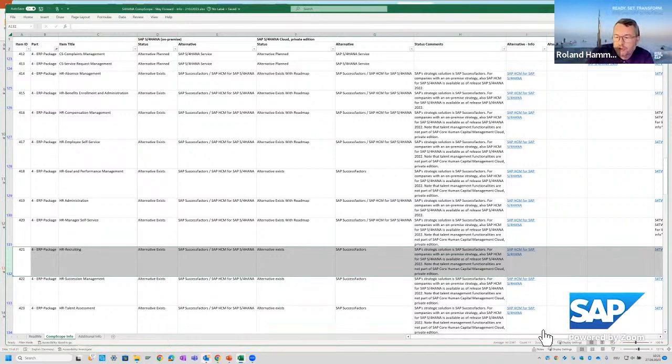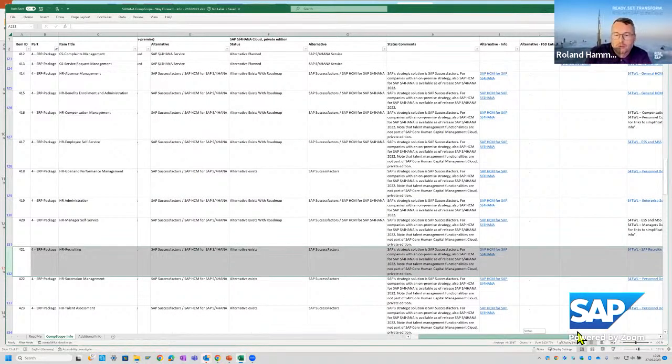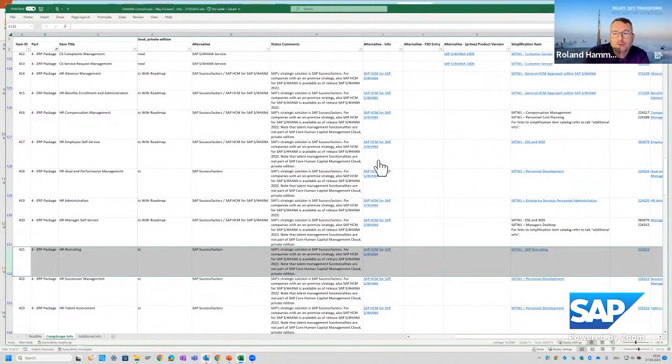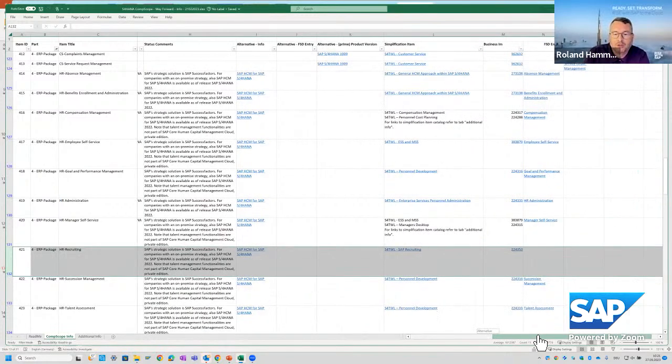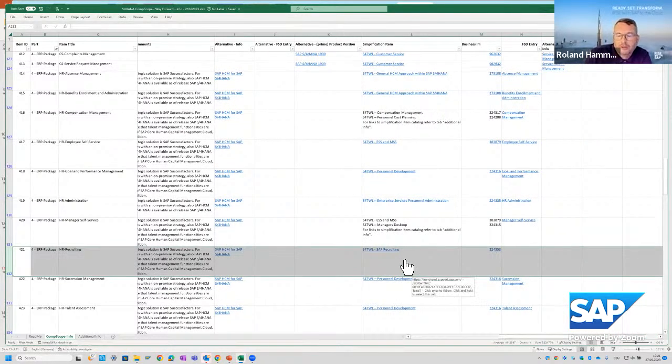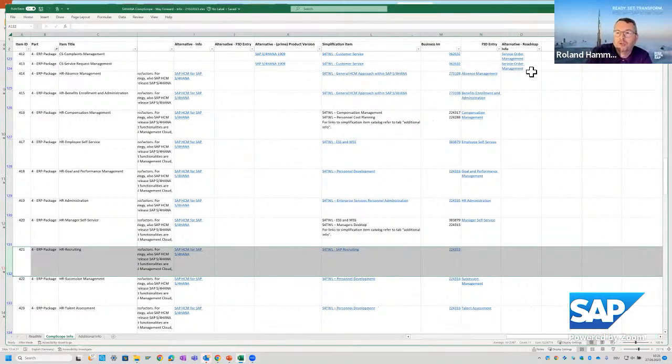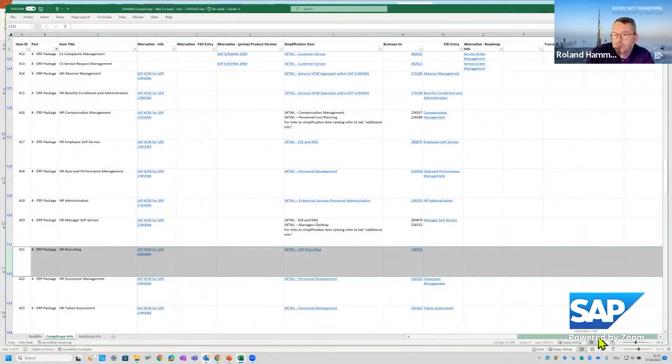There are more columns which explain the status of the solution. There are comments, and you see links to the alternative solution, in this case for Human Capital Management for S/4HANA. You see the related simplification items and other important information, like where you can find roadmap information for those solutions where a compatible alternative does not yet exist but is in planning or at a certain stage. You also find business impact information, and links to the help portal and the feature scope description.